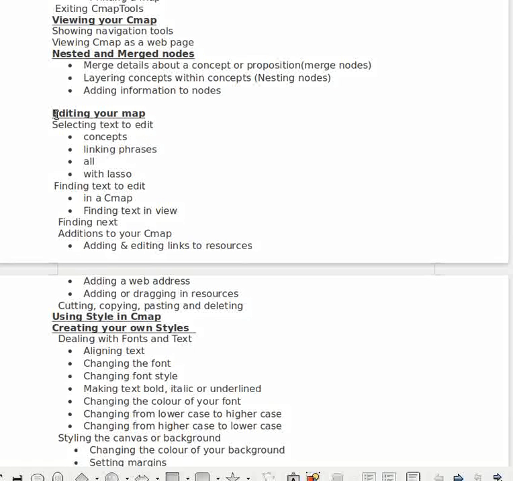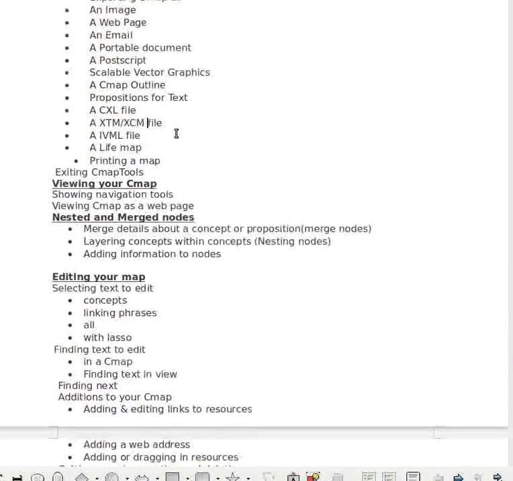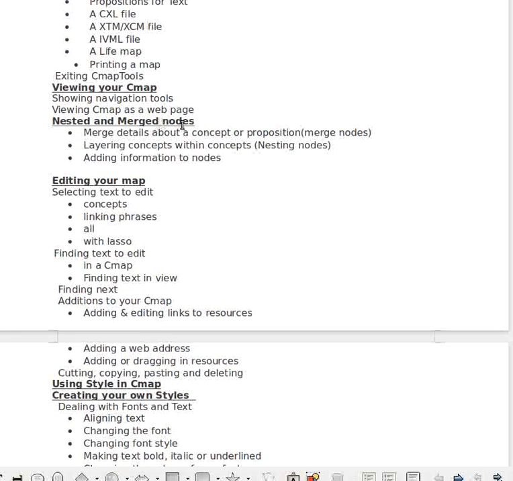Okay, now the other thing is that normally speaking, we want to try to put the basic activities towards the beginning before the more complex or more complicated activities. So editing your map would be one of the main things at the beginning, okay? Not after nested and merged nodes. I think it should be right at the beginning. Things like how to select text to edit, how to edit the linking phrase or a concept, how to find text you're looking for, that type of thing. This would be more at the beginning. Okay.